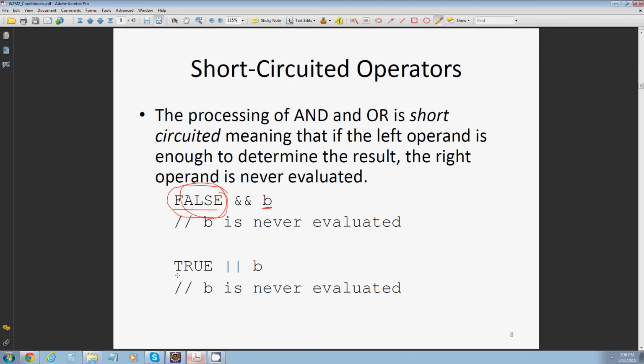Similarly with or, if we were to know that the left operand was true, then we never evaluate the right operand, because if one side is true, the whole thing is true. So sometimes you can take advantage of this quality of the logical operators to simplify your code.